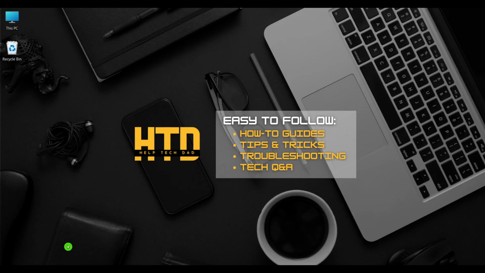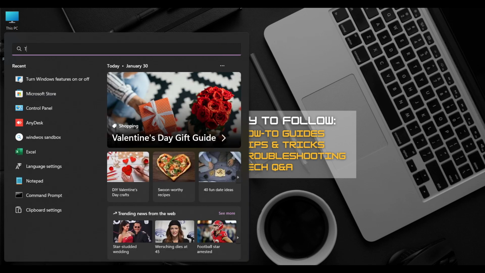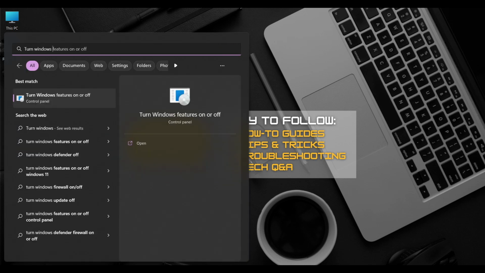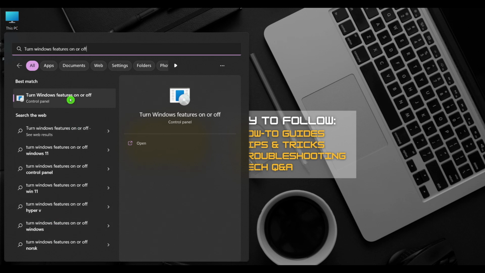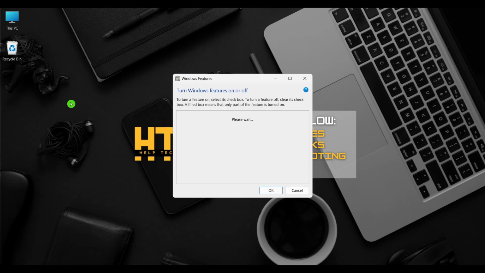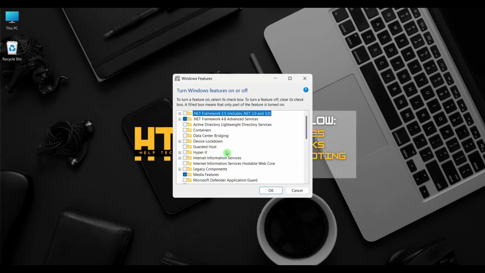First, let's activate some Windows features. Let's go ahead and do a search by typing: Turn Windows features on or off. Then click on the first result. Now click on the following boxes.